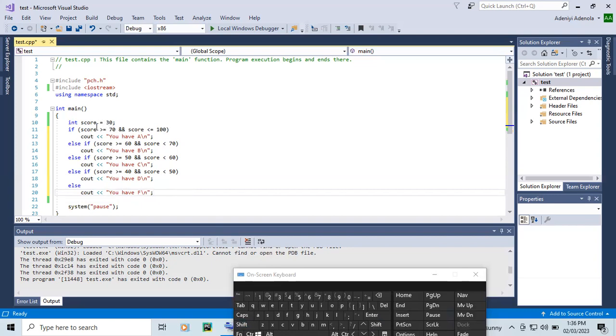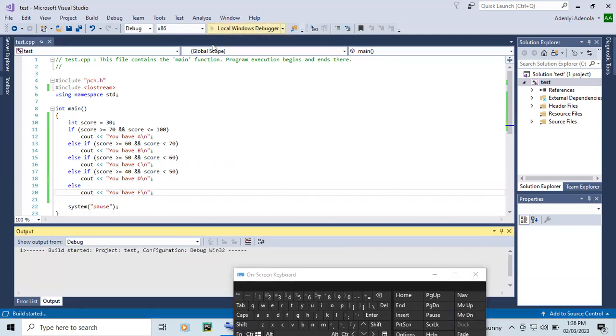So now it looks at the score value. What's the score value? 30. Is 30 greater or equal to 70? No. So this will not be executed. And 30 is less or equal to 100? No. It comes here, it switches here. Is it greater or equal to 60 and less than 70? No. So it moves to the appropriate one. So let's see what our score will display, which statement will be executed.